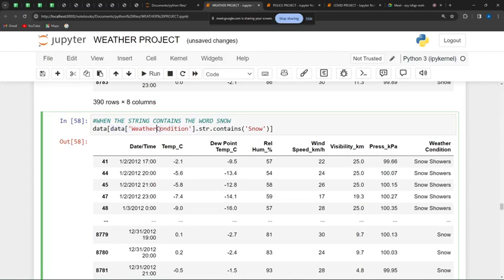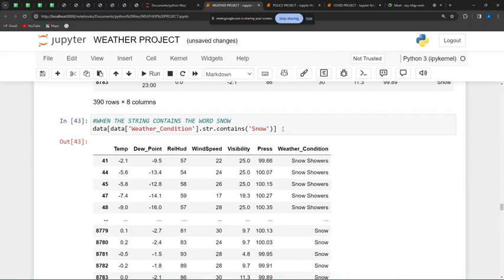Don't forget we've added an underscore to our own. Then the function I want to use is dot string dot contains. It must contain that particular word, and I put inside the bracket the word that I need. So I say dot string dot contains, then the word that I need. Now run this.